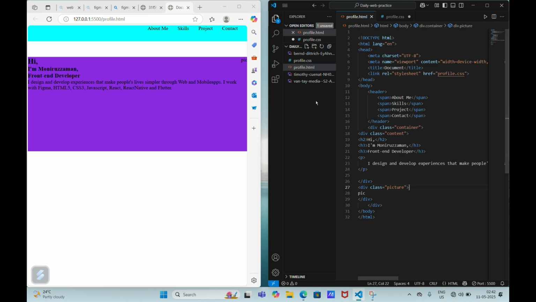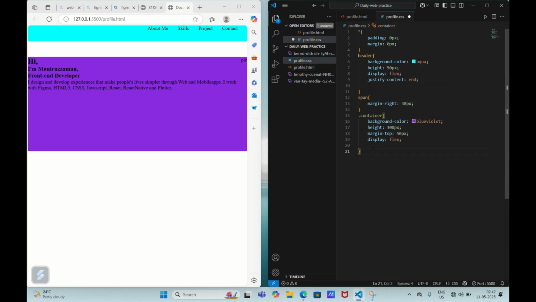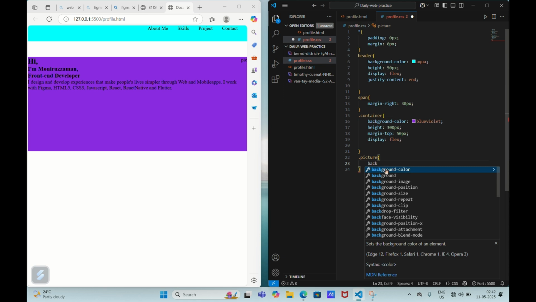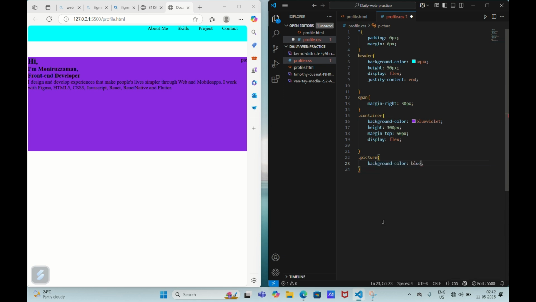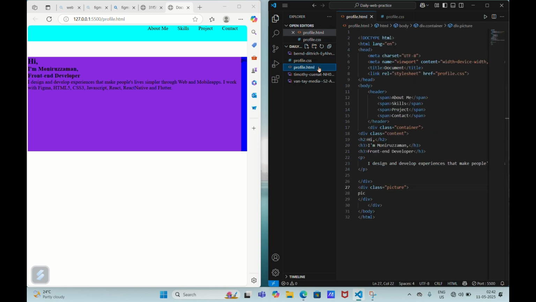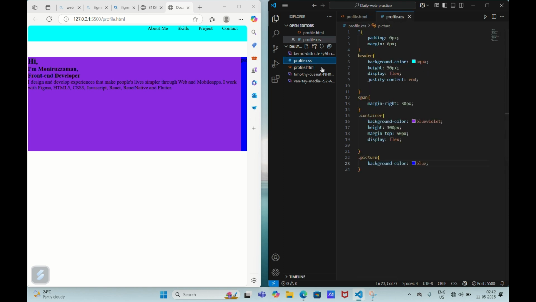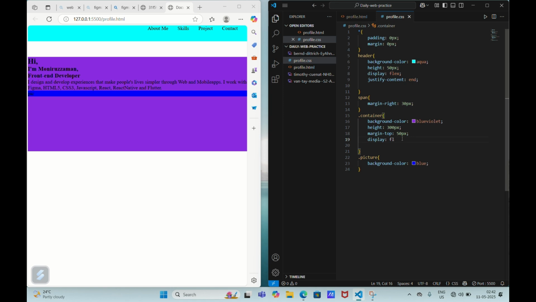I have already given a class picture here. Give it a background color now. It's blue. It has come on the right side for some reason. It's horizontally aligned. I have given the display property here for that. If I take it out, it will be like this. But I have given a display property before that. Because of the display property, it has come on the right side, horizontally aligned.